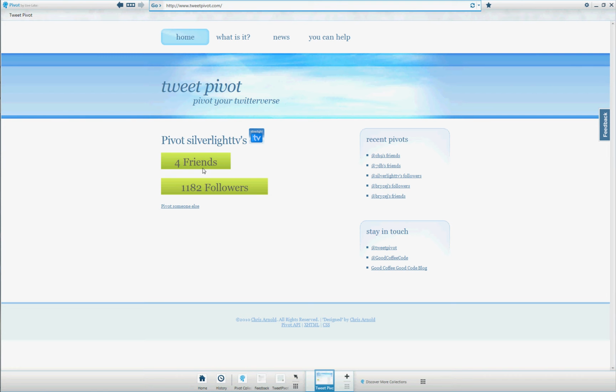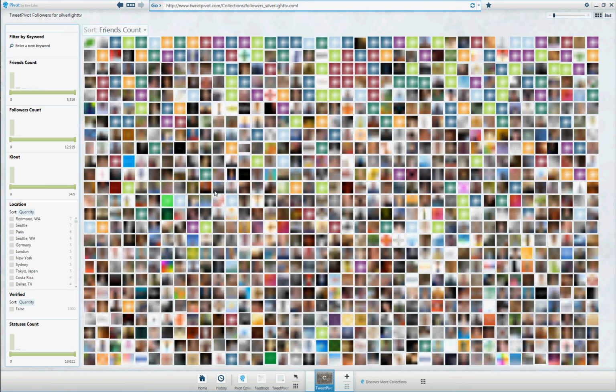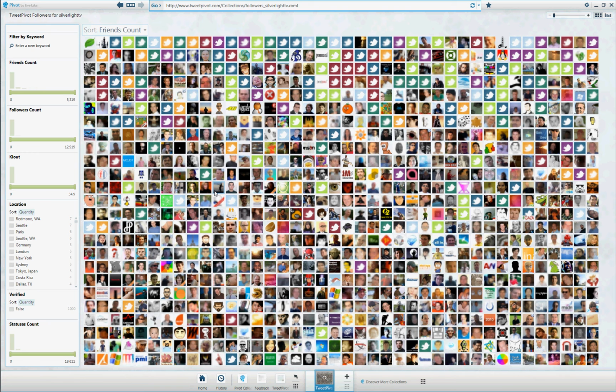Now, they've only got four friends, so that's not going to show us anything very interesting at all, but they do have a good number of followers, so let's look at those. Now, at the moment, we've artificially capped the number of friends or followers that you can look at to 1,000, but this will increase as we scale. So, we're looking at Microsoft's Live Labs Pivot application.